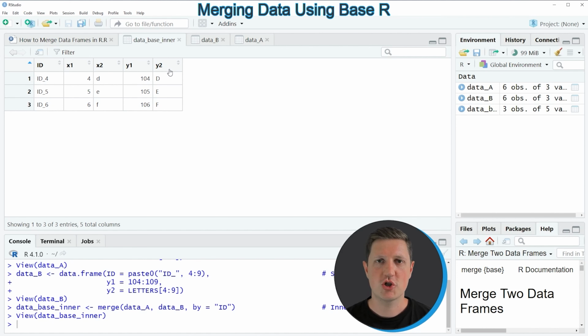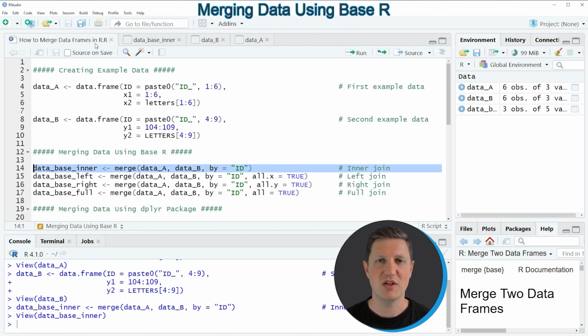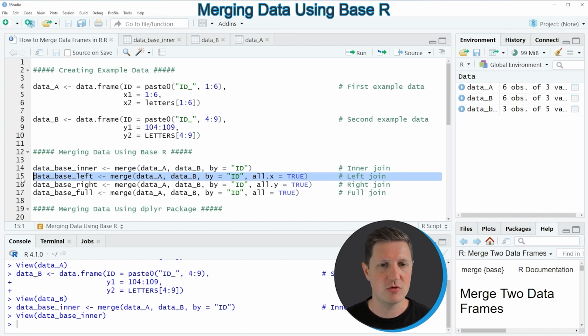So in this first merging process, we have used an inner join. However, the merge function can also be specified slightly differently to apply different types of joins. And in the next line, in line 15 of the code, I want to show you how to use a left join to join our data frames. And the only difference of line 15 compared to line 14 is that we are also specifying the all.x argument to be equal to TRUE. And we have also changed the name of our output data frame. So in this case, our data will be stored in a data frame called database left.